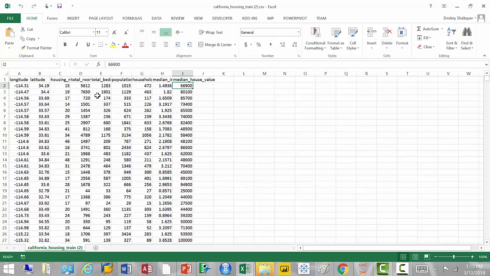Again, for California, that doesn't seem like a realistic number, right? Can you imagine a house in California that costs $66,900? That doesn't exist, right? More like $669,000. Yeah, that would be a realistic figure, 10 times. Anyhow, so this is the data set.